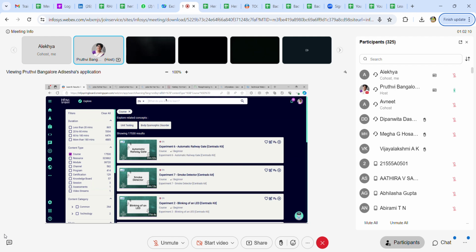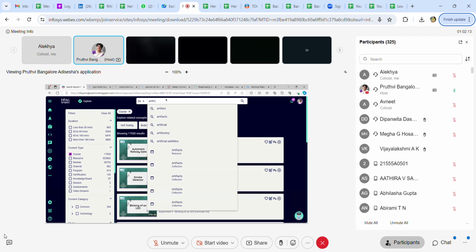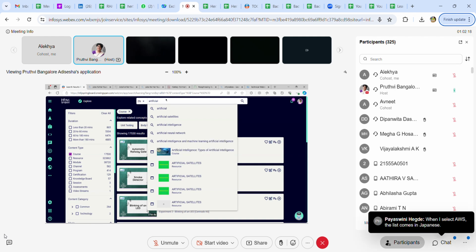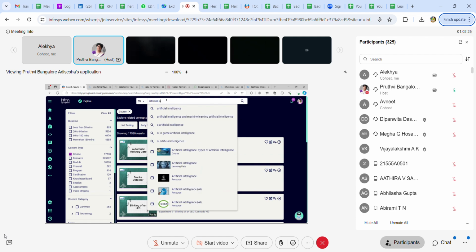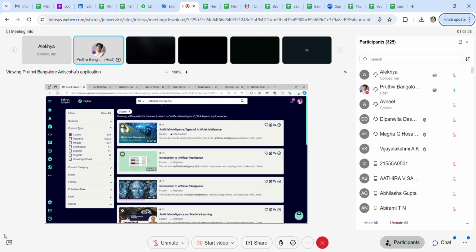For example, let me take artificial intelligence. So artificial intelligence, as you know, is an overarching term right now, and everything is revolving around AI. So I'll take that particular topic. If I type in artificial intelligence, I get around 479 courses under that particular topic. So how can you know whether this particular topic belongs to you? Do you want to even go ahead and learn this particular topic?